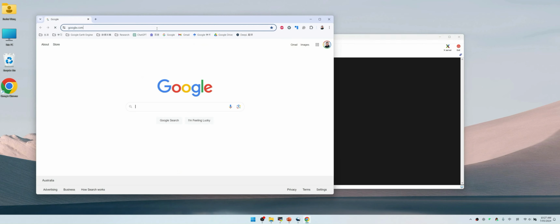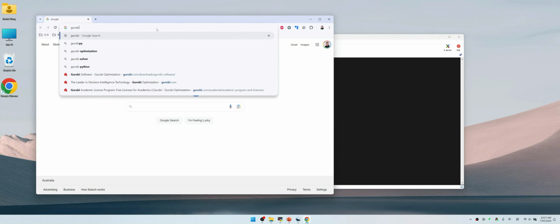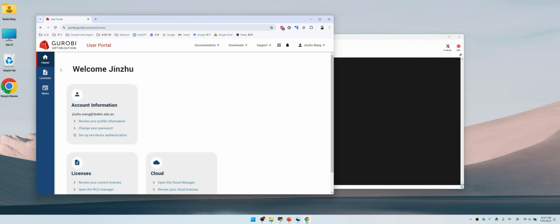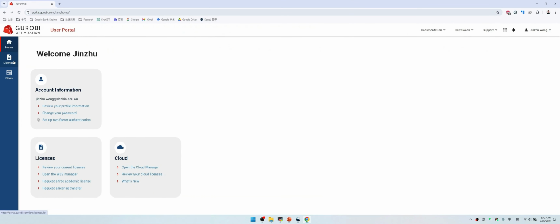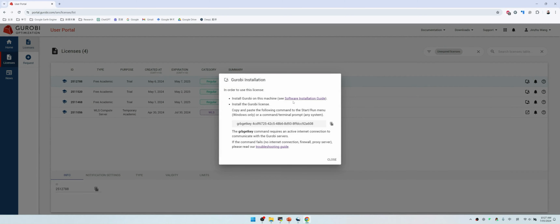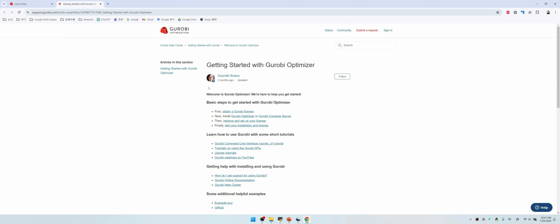Now we need to go back to the Gurobi homepage, and in the homepage we click My Account. In My Account, let's click License. This one is the license not installed. It's the one we just requested in previous steps. We hit this download icon, and here we can see the software installation guide. In this installation guide, we go to the Gurobi installation step.